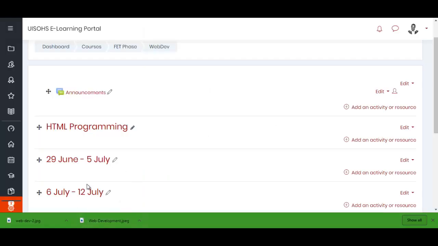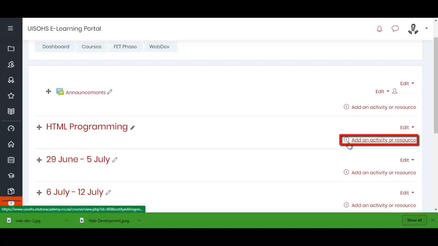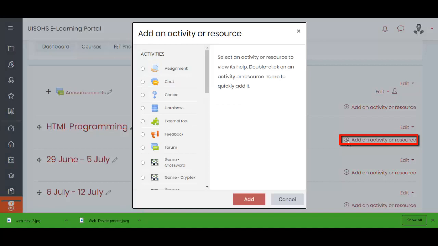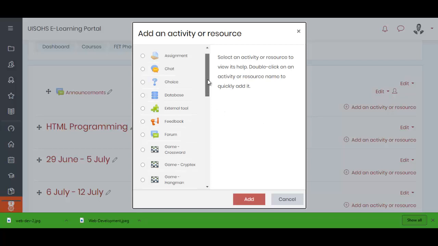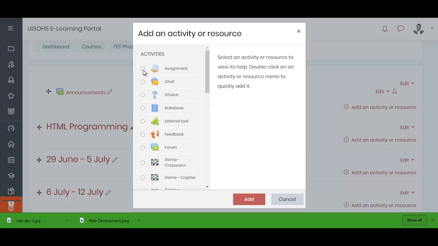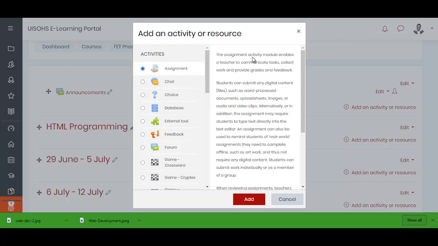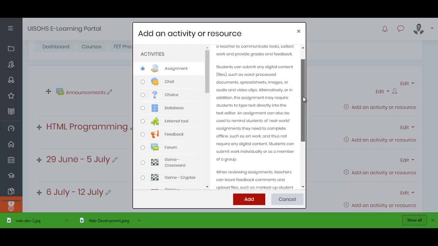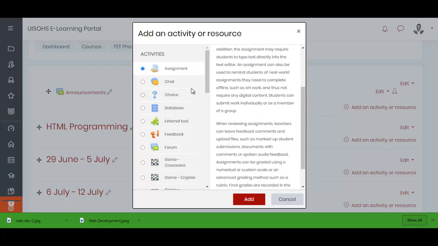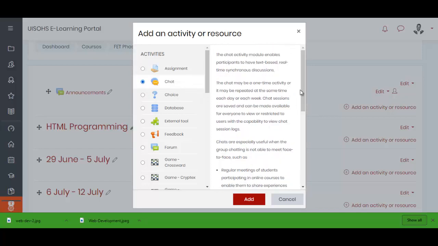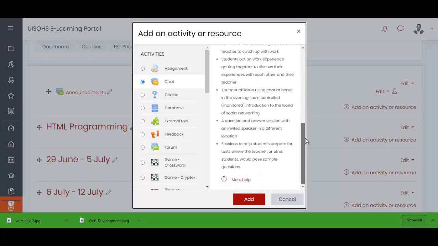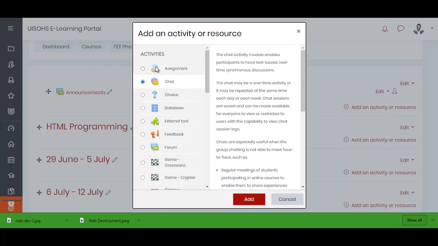So what I want to do now is come here to add an activity or resource. The first activity I'm going to show you is a simple one. These are all the activities we have. Again, if you click, it will explain what each of these activities does. If you want a chat, it will explain all that to you. So I'm going to start with an assignment.